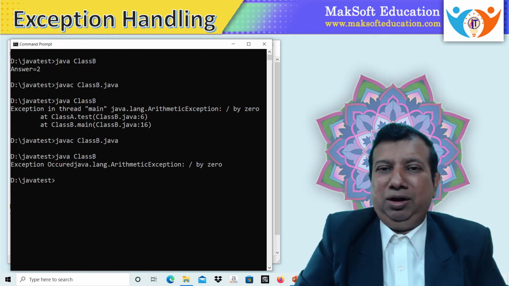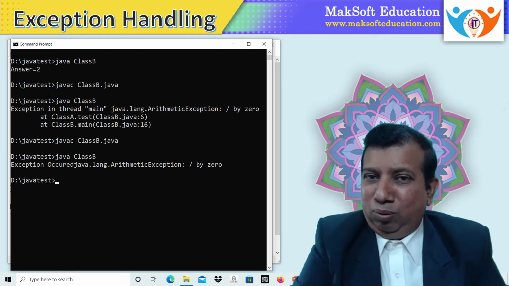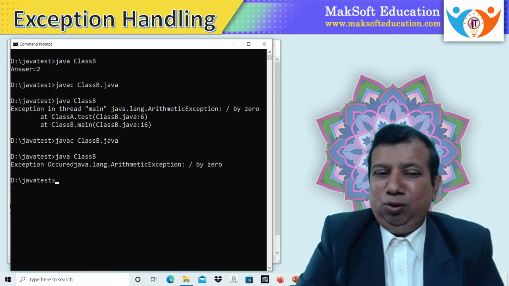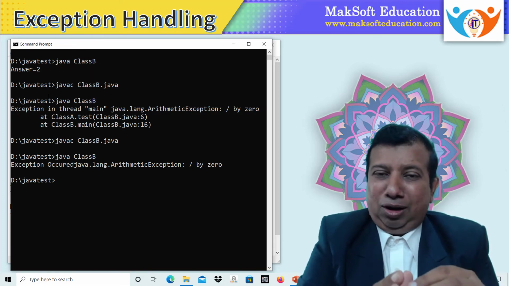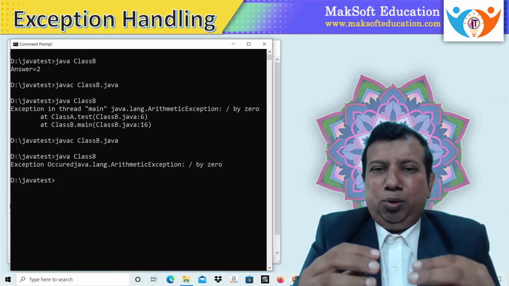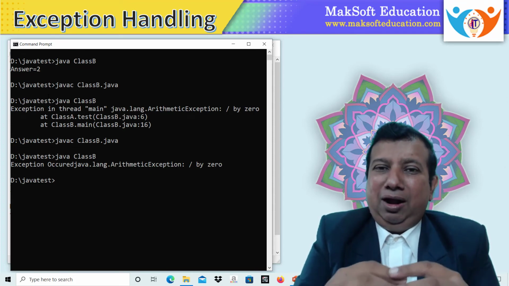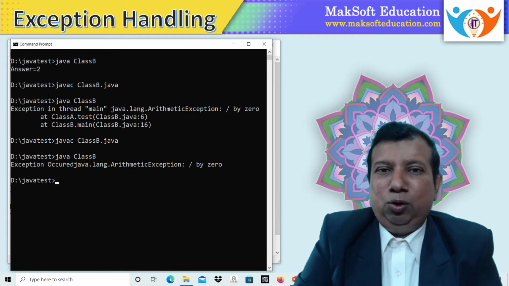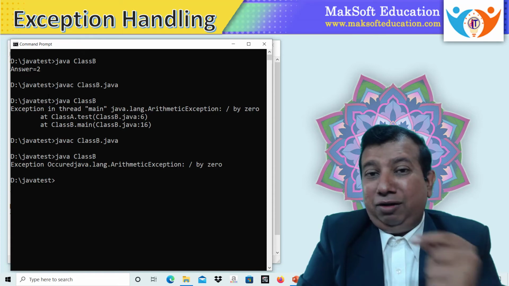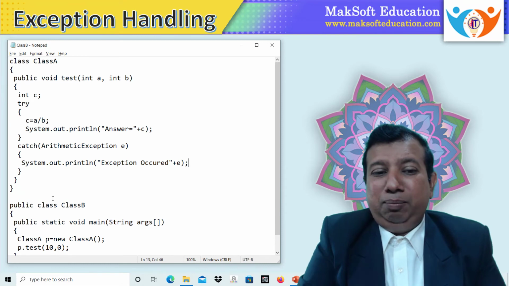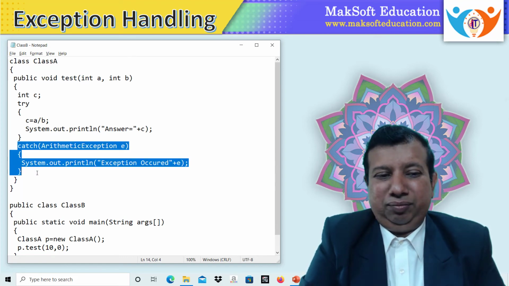Now let us say the programmer at level 1 doesn't want to handle the exception. Actually, it's the responsibility of the programmer at level 1. But suppose he doesn't want to handle it, then ultimately this responsibility has to be given to the programmer at level 2 where this test method has been called. Now, how to make it compulsory for the person who is going to call the test method?